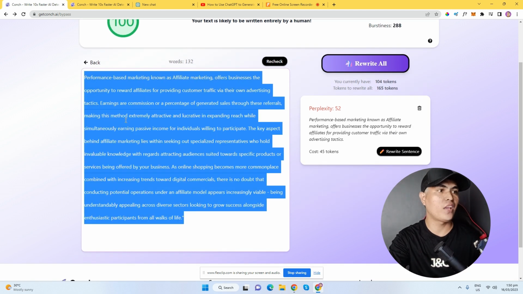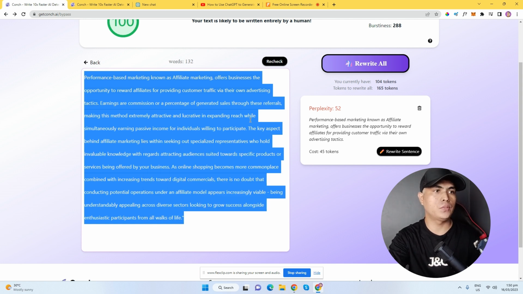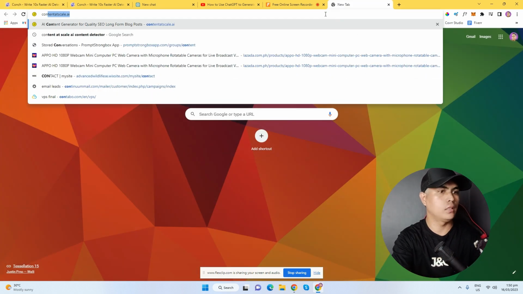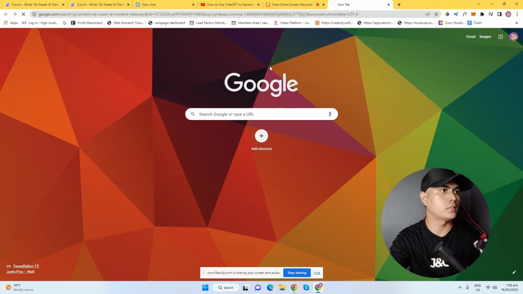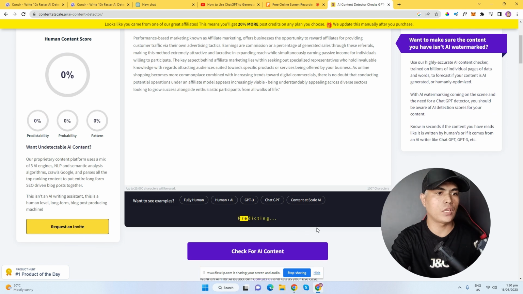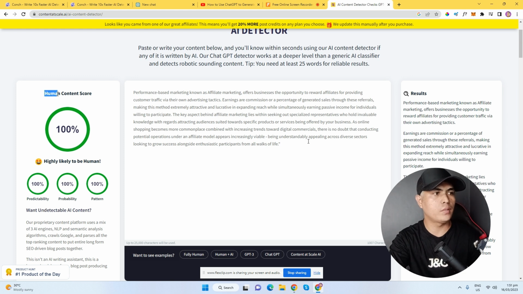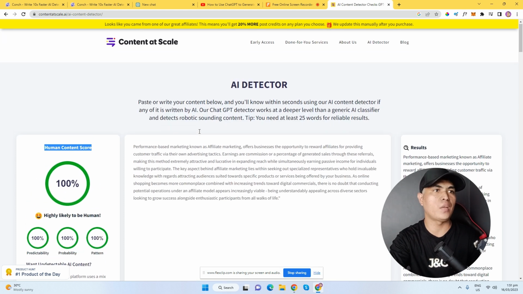It's really powerful, and all you have to do, guys, is copy and paste this and publish this inside of a website. But you can further check this with different kinds of AI detection software like Content at Scale. Let's go to the Content at Scale AI detector. Let's try if this software can detect whether this is written using AI. So let's paste this one right here, and let's check for AI content. Alright guys, as you can see, this is a 100% human content score. We checked this inside of Content at Scale, which is really powerful.